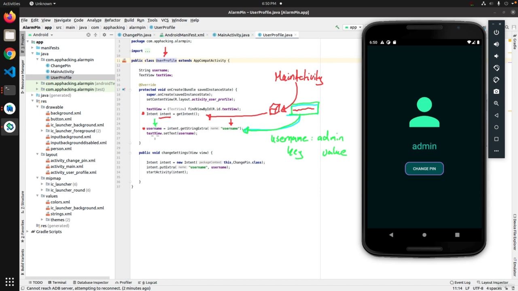And then we can see we are calling TextView setText for our username, which is exactly what we are seeing over here. So this is now our username admin, which has been passed from the main activity to the user profile activity over here. All right? Okay, so this is how we can pass information from one activity to another.